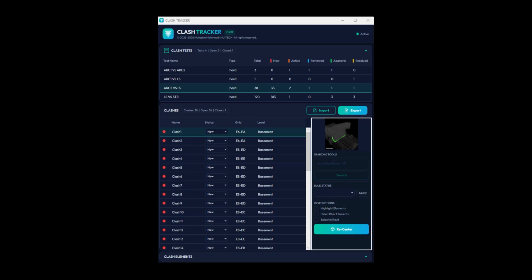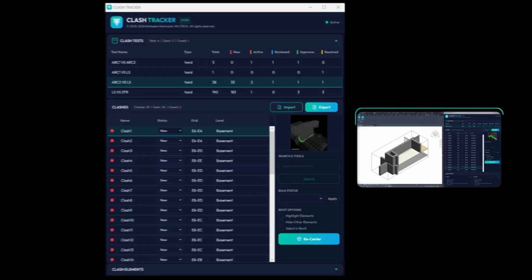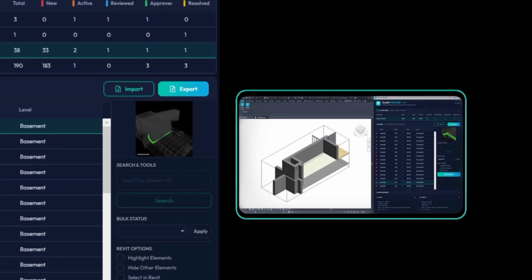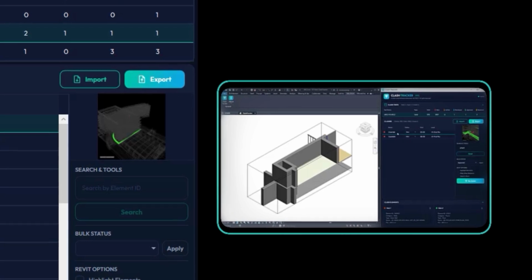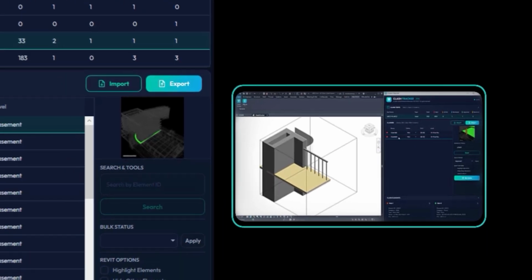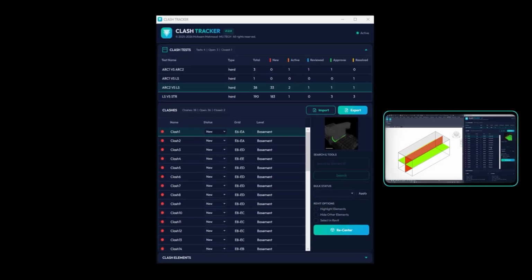On the right is the Tools panel. At the top of the Tools panel is the Clash Preview area. If your Navisworks export included screenshots, the image for the currently selected clash is shown here automatically. Below that is the Search and Tools section. Type any Revit element ID into the search box and click Search to instantly filter the clash list to only the clashes that involve that element. Click Reset to clear the filter.